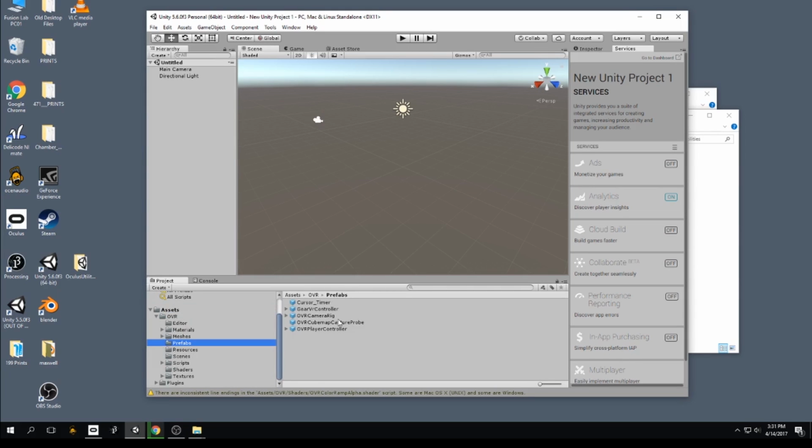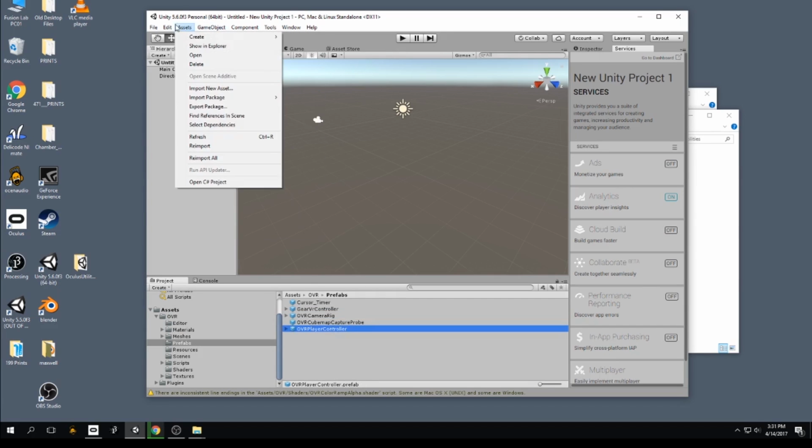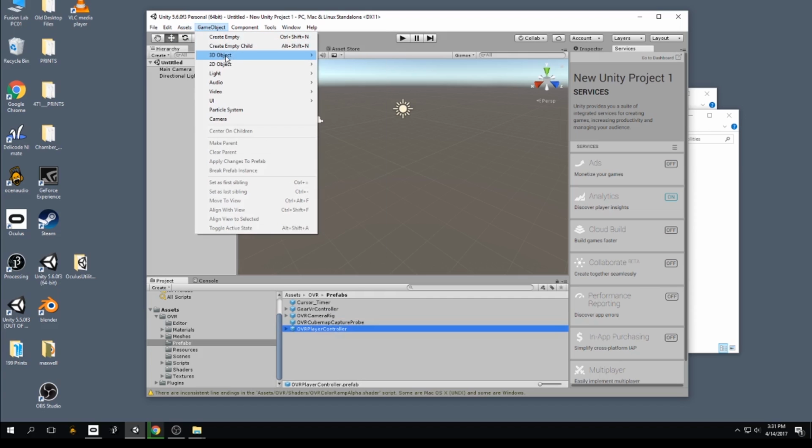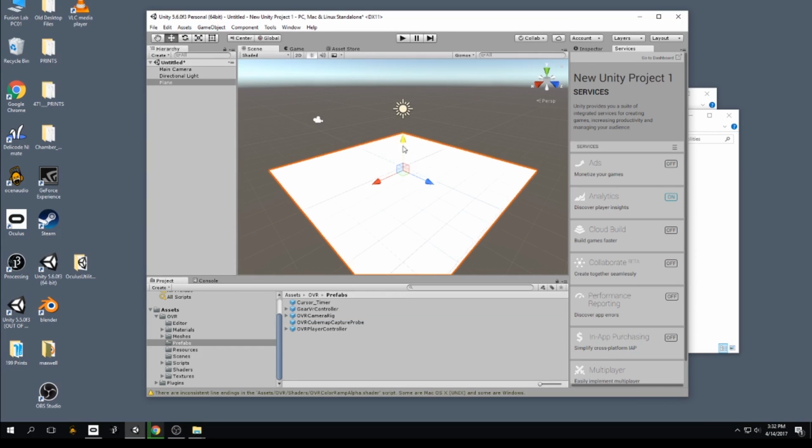And in the prefabs, we have OVR camera rig, which is a stationary camera controller, or OVR player controller. If we add a 3D object such as a plane, we can add OVR player controller to the plane and get this nice capsule which represents the player character.